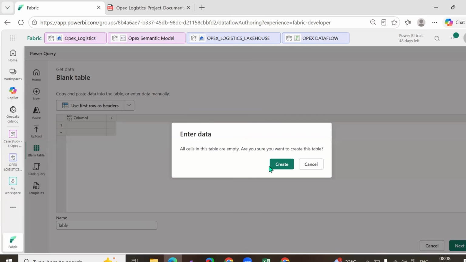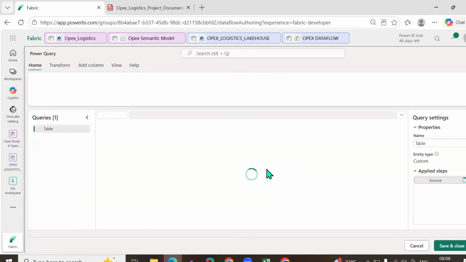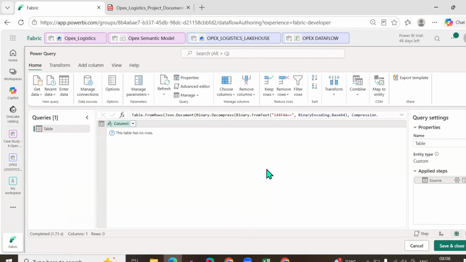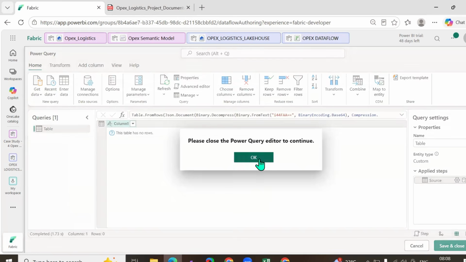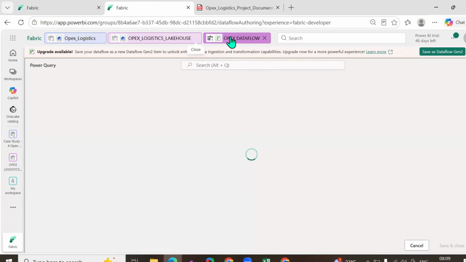Let me click on next, click on create. This is another way of getting the data into the data flow. For getting the data into the data flow, we got it by a blank query, blank table. Now you see this is the data flow. Let me duplicate the tab. So here I can see the difference.